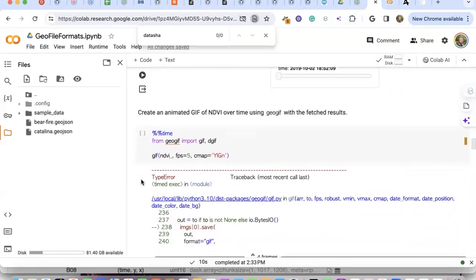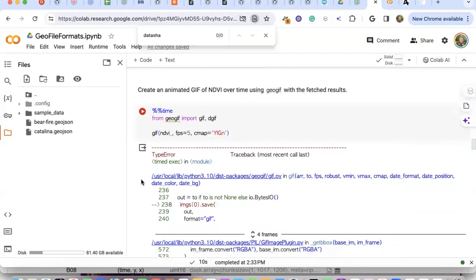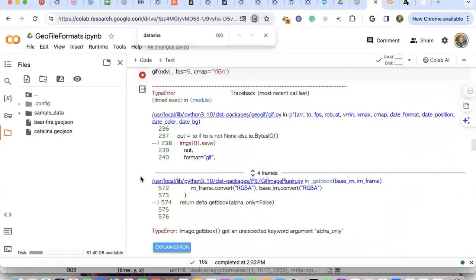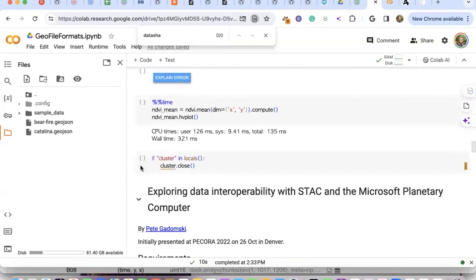I continue. Then I'm going to create an animated GIF. Failed the second time, so I'm going to skip that. And then I'm going to compute the average NDVI, and it takes 321 milliseconds. And then I'm done with the cluster. So I close the cluster. And then, okay, so that's the example of how to compute the NDVI for an area in California before the Bear Fire.